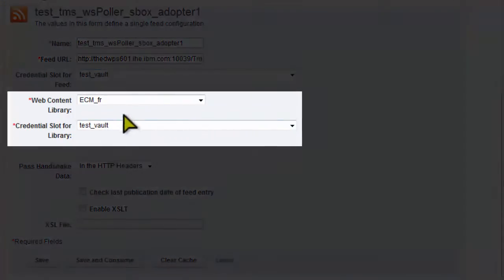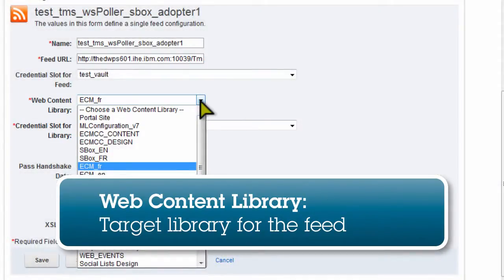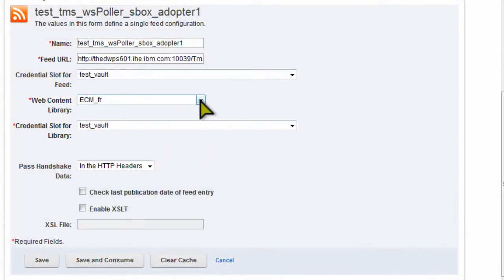The fields Web Content Library and Credential Slot for Library are mandatory. In Web Content Library, you can select which library is going to receive the content from the feed. If this library is secured, you can use the Credential Slot for Library field to select another credential slot to get access to it. You can use the same credential slot in both feed and library, if your credential is valid for both systems. The rest of the fields are not relevant for this discussion. If you made any changes and want to keep them, click Save. If not, click Cancel.